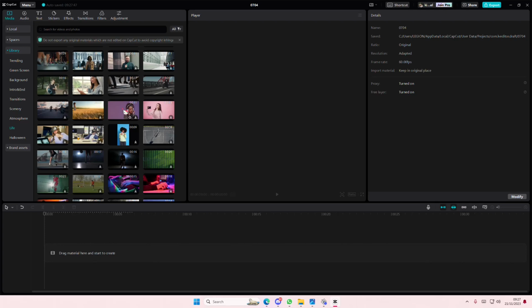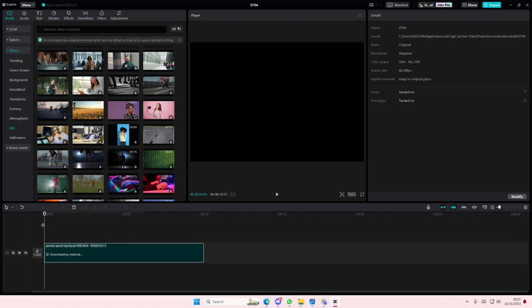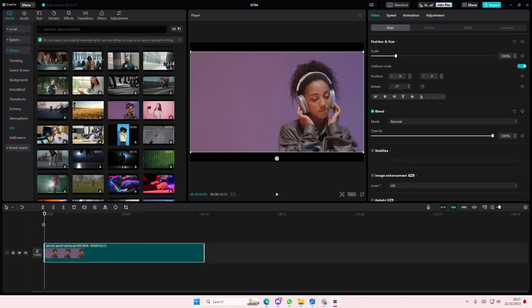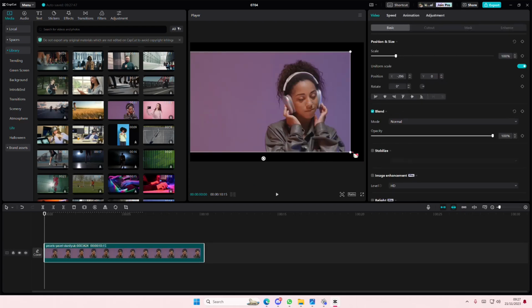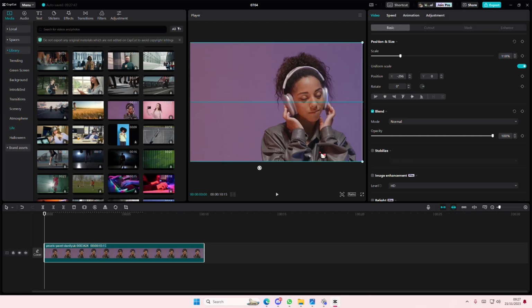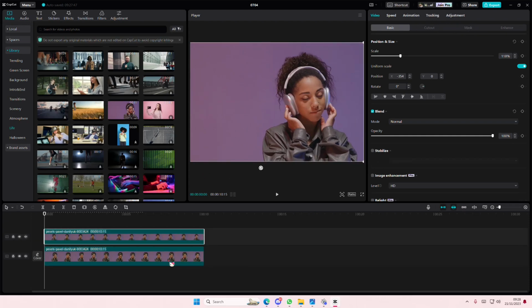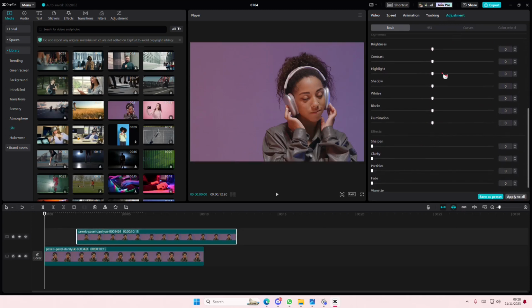In this video I'll be showing you guys how you can create this animated outline glow effect on CapCut PC. So I have this video right here. I'm just going to copy and paste it first, and I'm just going to look at the main video and make it a little bit darker.